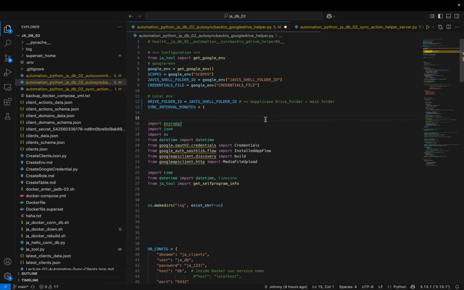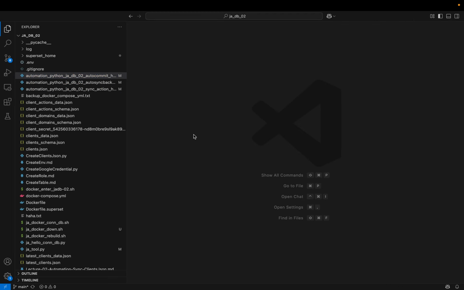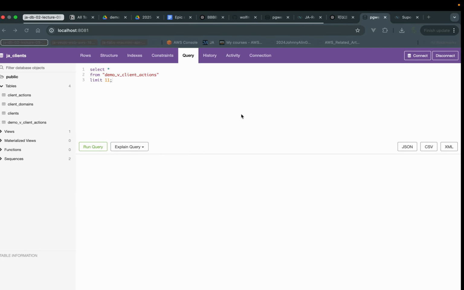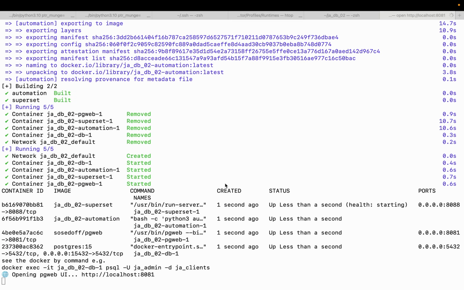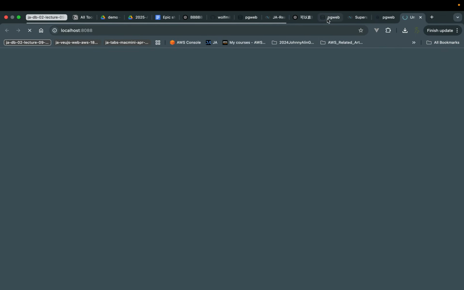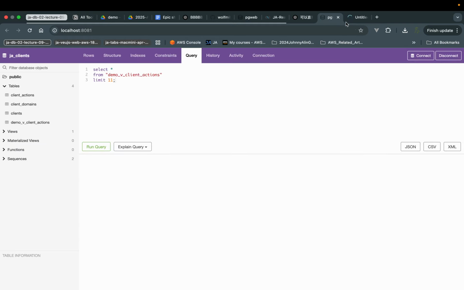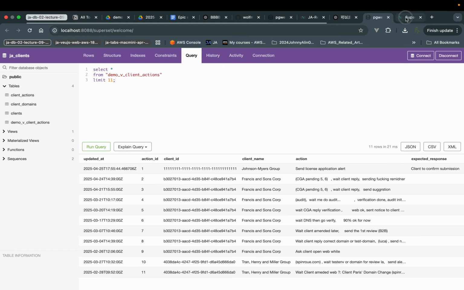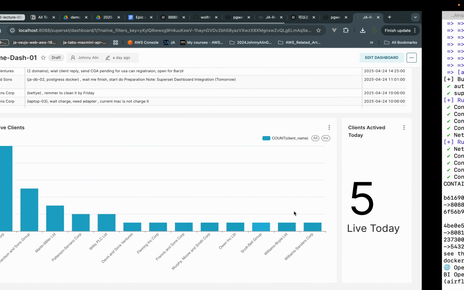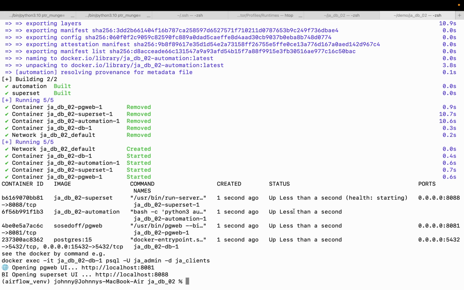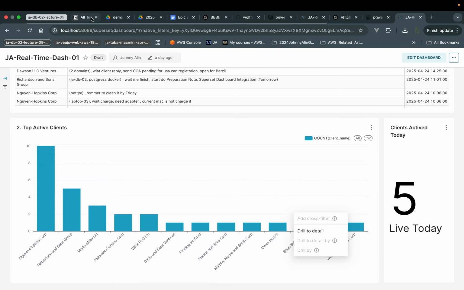I already set up the code here. So all we need to do is make sure we have this here, and we can rebuild. Okay, so we have the same. Let's check the query. Okay, and the dashboard, yes, the same. Okay, then let's move on to checking the automation, the 3 helpers.